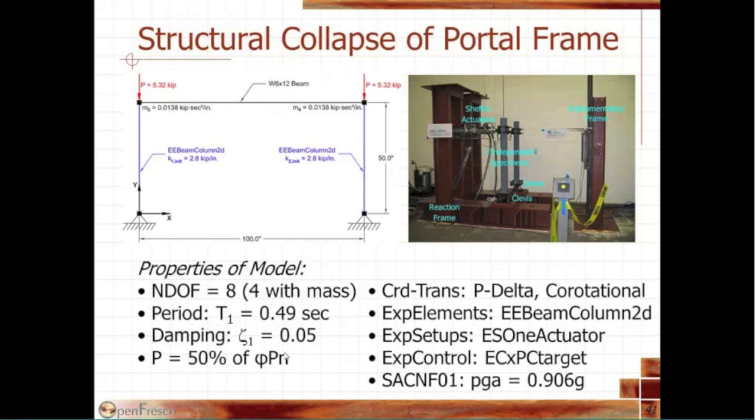When we do the test, we can do the coordinate transformation because these are frame elements. We can do that in terms of a p-delta coordinate transformation or a corotational transformation, so we can choose one or the other. The experimental elements that we're going to use are beam column elements. The setup you can see from the picture above. We have 2 one-actuator setups that connect to the columns. We will use xPC Target in this case. Well, today actually we'll use a simulated one because in this presentation I cannot show you a real one.